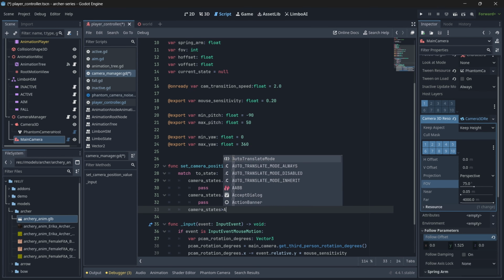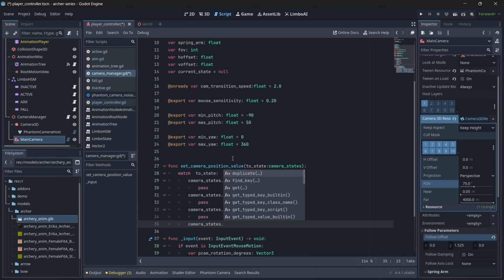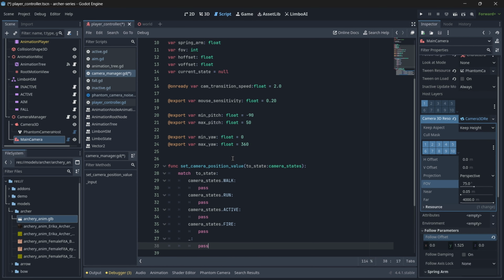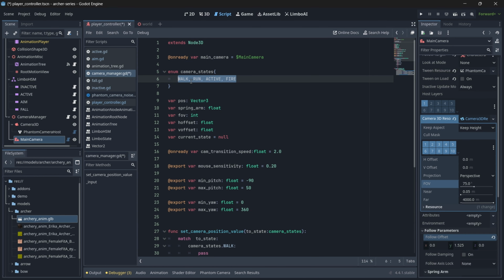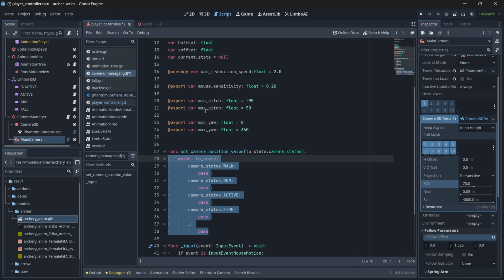Let's also write active as well as fire. If none of the states match, then again a condition for that. By the way, this will not work because the argument that we get should be in the camera states that we define here. So this is just an extra condition in future if you add some of the other states, or just to avoid any flow leakage.